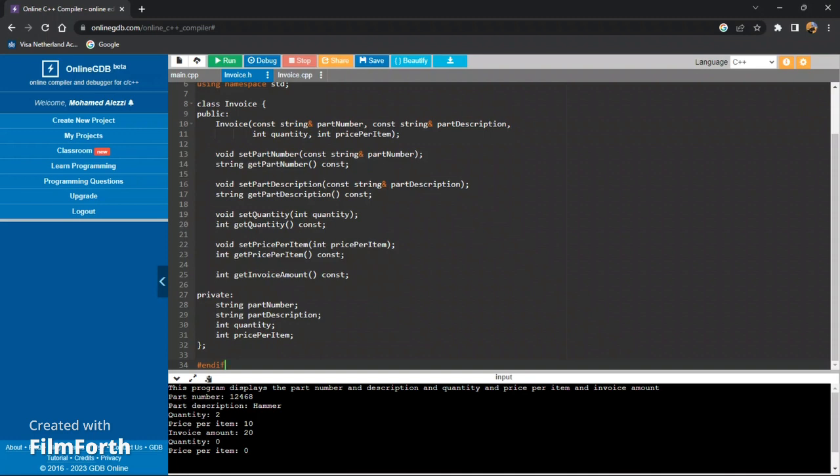Void set part number, so constant string part number, string get part number, constant here. Void for the description, and here we have string get part description. For quantity, the same thing, integer quantity, and we get the integer of the quantity here. The same thing for the price per item, we get it as integer here, and get invoice amount here for the last one.